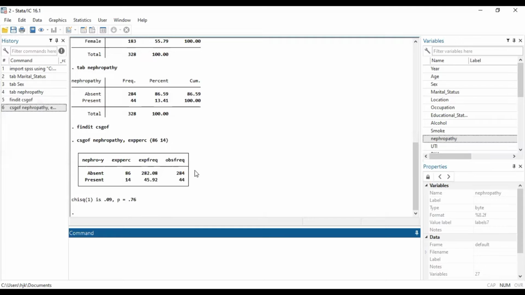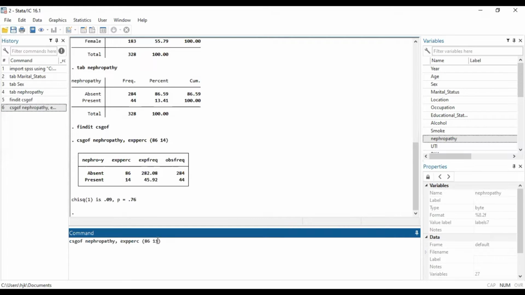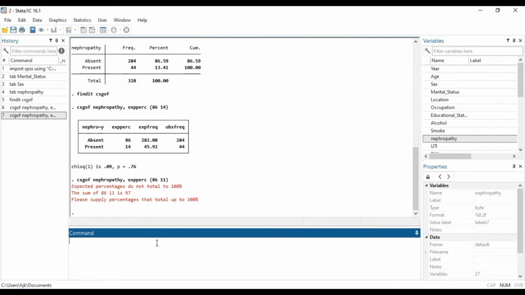Now, there's one thing we need to know in doing that. Proportions add up to 100. So assuming that we made a mistake by saying this is 11, and then we press enter, see that it gives us an error. It says expected percentages do not total to 100%. The sum of 86 plus 11 is 97. Please simply supply percentages that add up to 100. So it's very important that when you are using the chi-square goodness of fit, your proportions in the brackets should add up to 100.